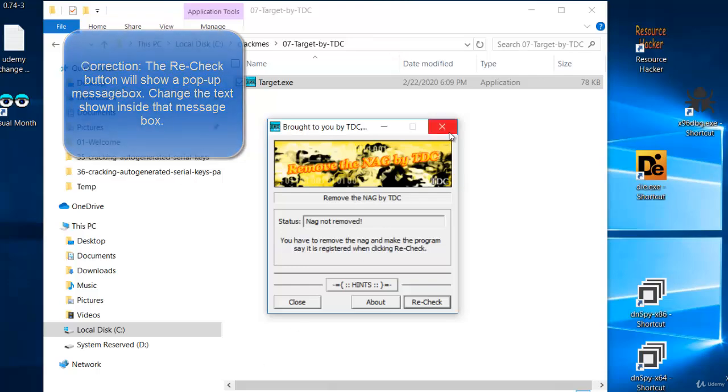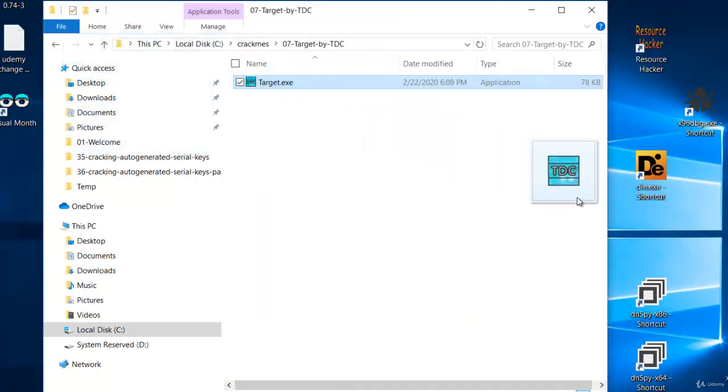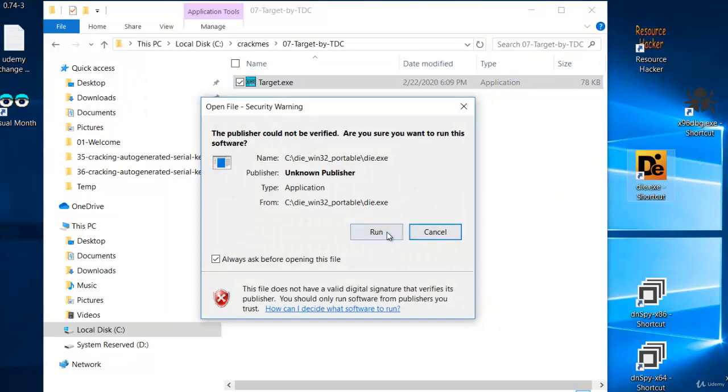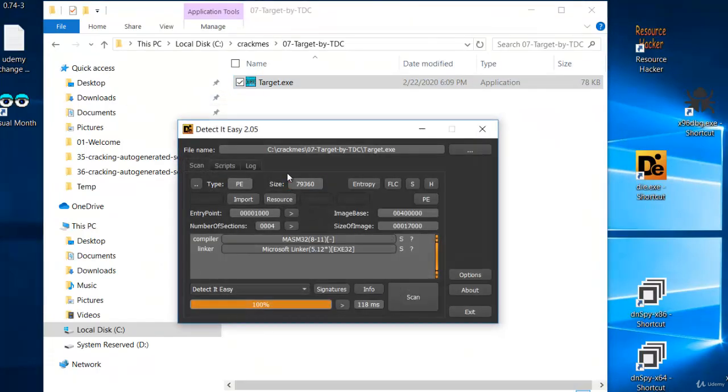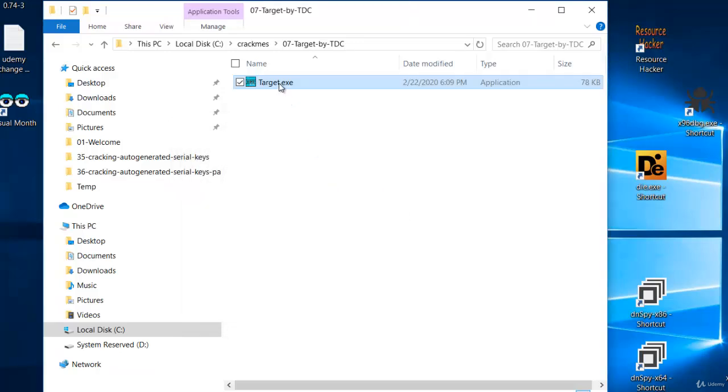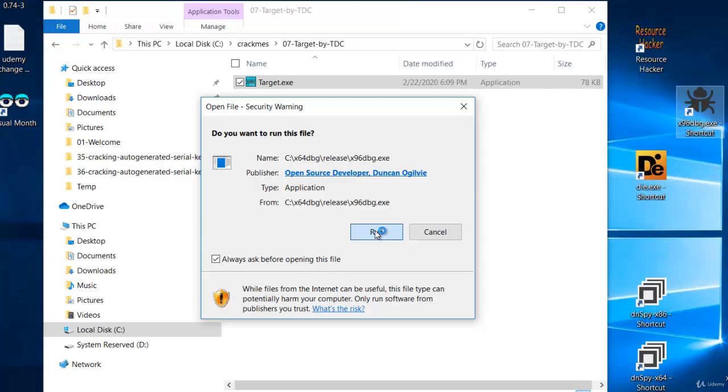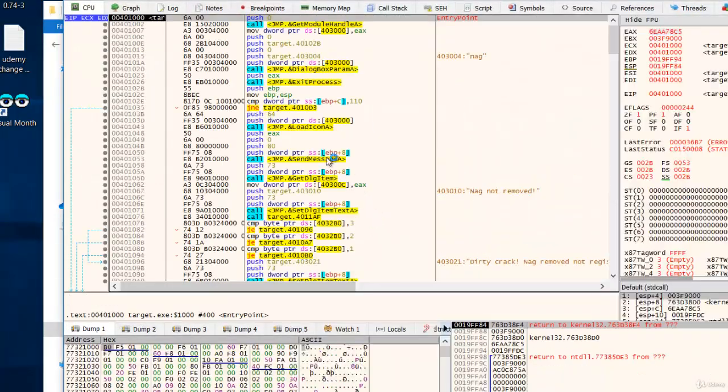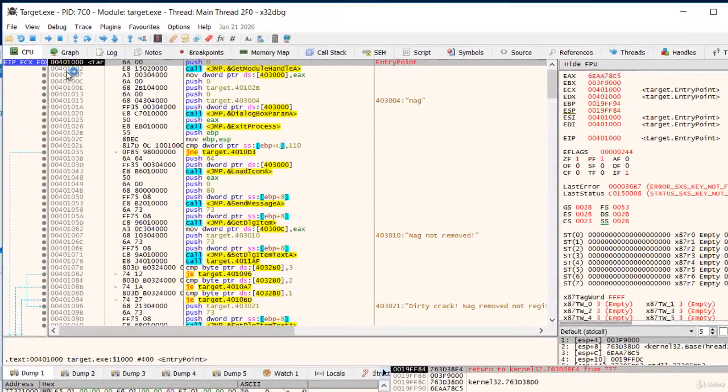So next you can analyze it with Detect It Easy. Run it, and you can see the compiler used is MASM compiler by Microsoft, the assembler and linker is Microsoft Linker, and the entry point is offset 1000. So you can use x64dbg to open it, and you can see the entry point over here.